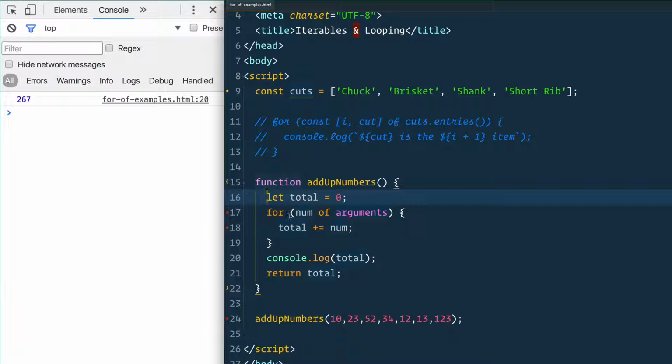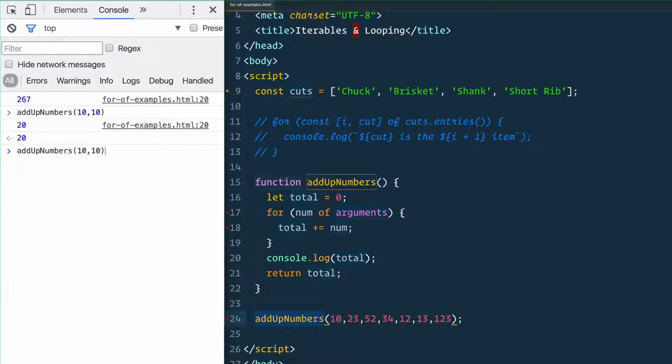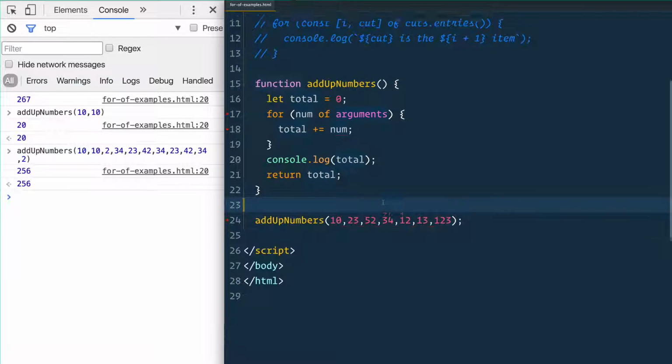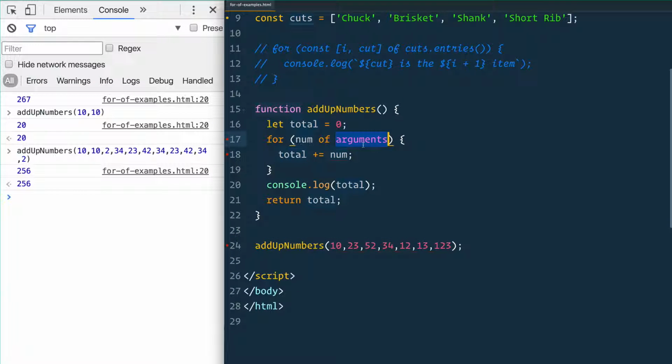Because I created a variable and I looped through it and updated every single one of them. Now, if I ever want to call add up numbers, what's 10 plus 10? 20. What if I do want to do a whole bunch more of them? Not a problem. It's going to give me 256. Appropriate. So that is one example of what you could loop over. You do not need to convert to a true array. You can just use the for of to iterate over it.